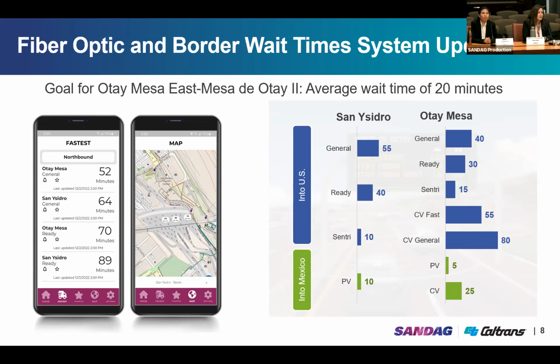We're testing the system. We have volunteers that do the drives and we check that what we're reporting is correct. And we're working on a mobile app to display this information for both northbound and southbound traffic at both San Ysidro and Otay. And we'll display passenger vehicles and commercial vehicles. That will come out this summer. So we're really excited to be able to provide to the public information so that they can better plan their trips during the day.